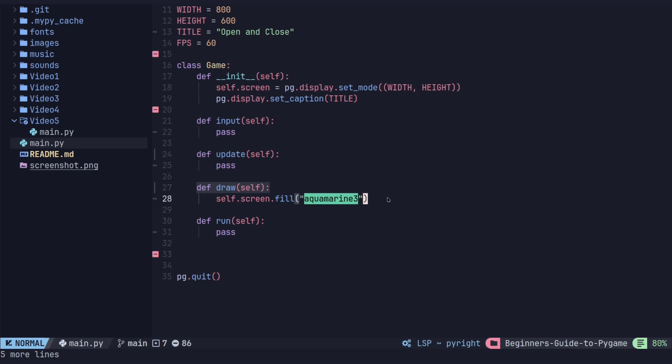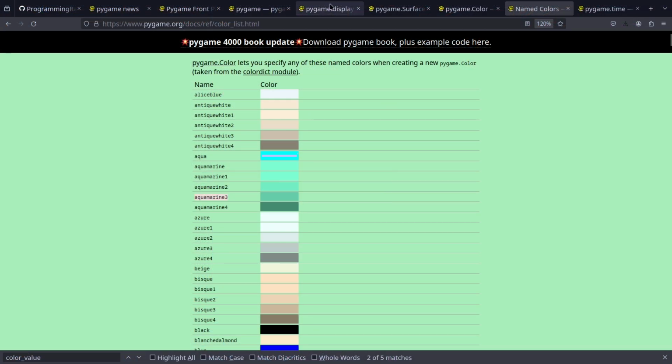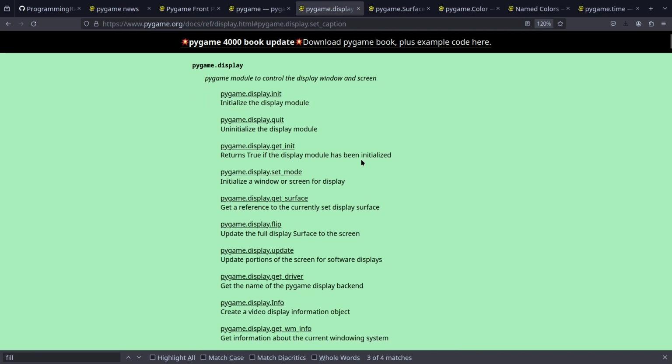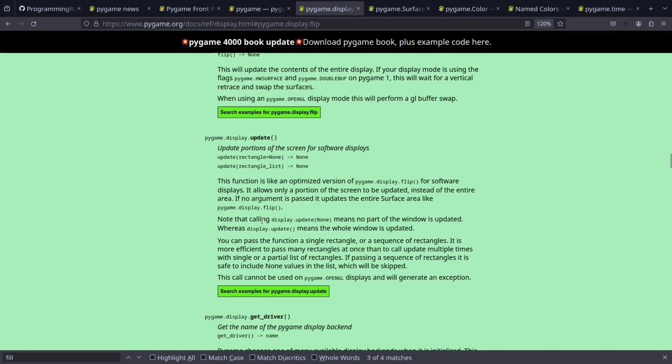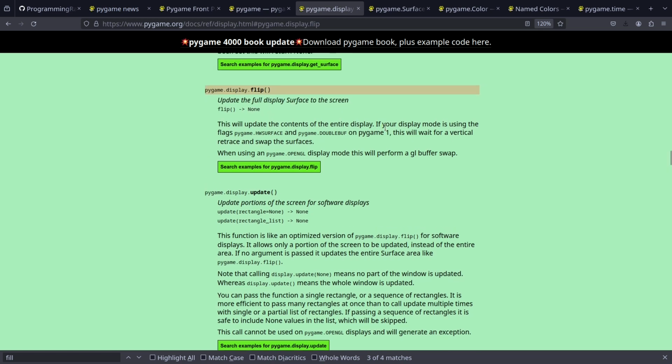So in different engines, it's either called present, or it's display, or show, or all kinds of different things. So in Pygame, it's called flip. So if we go into display again, we have this display flip. I'm going to scroll up a little bit again. So this will update the contents of the entire display if your display mode is using the flag Pygame hardware surface or buffer. Well, we're not using Pygame 1. This will wait for the vertical sync.